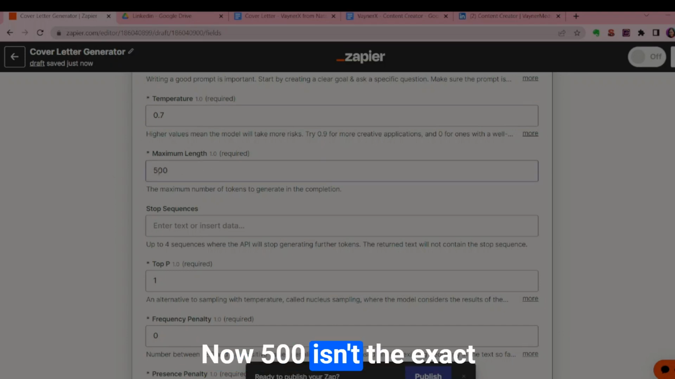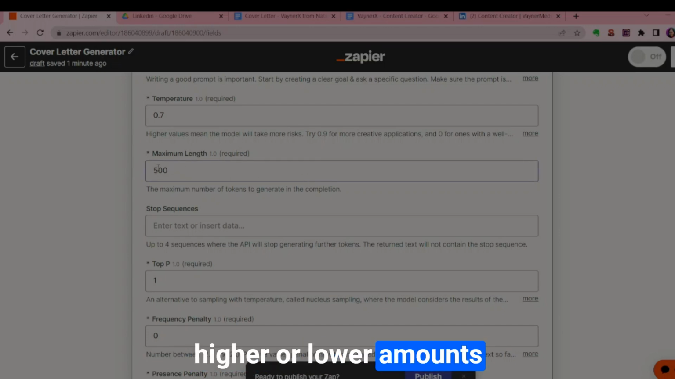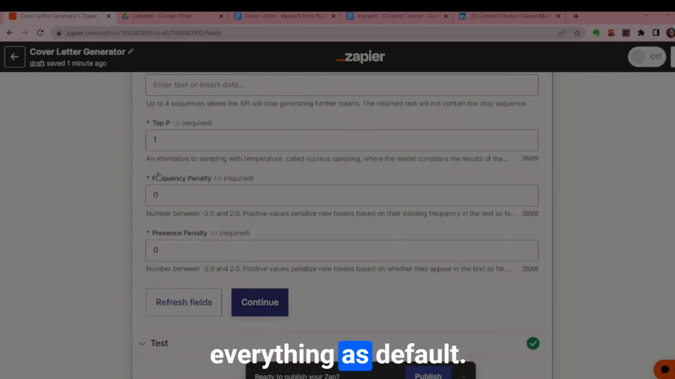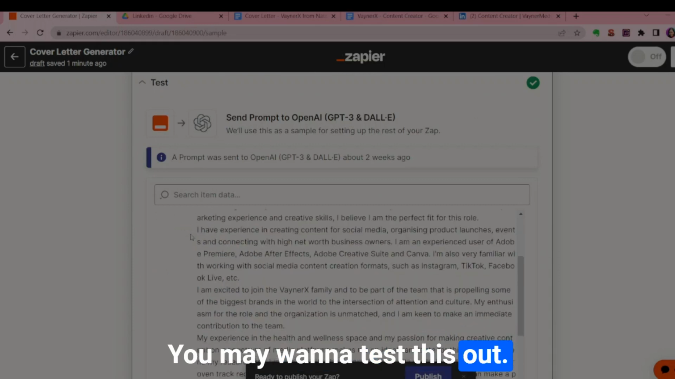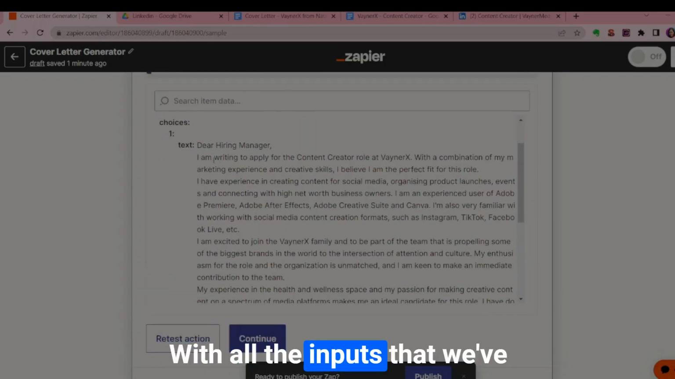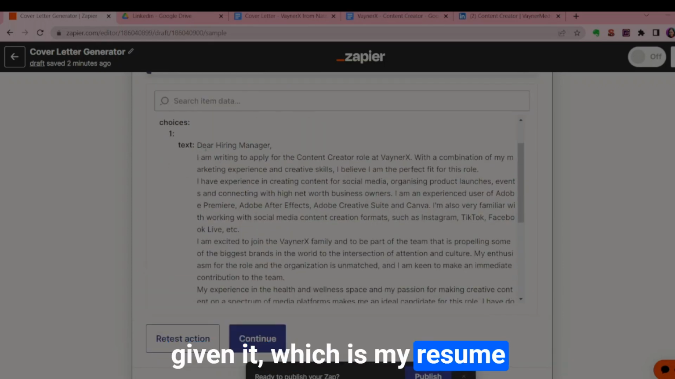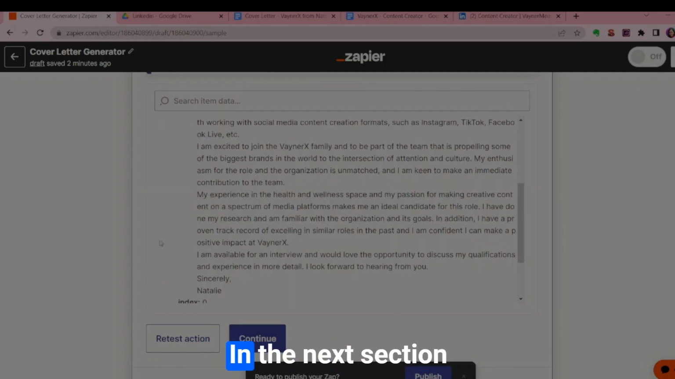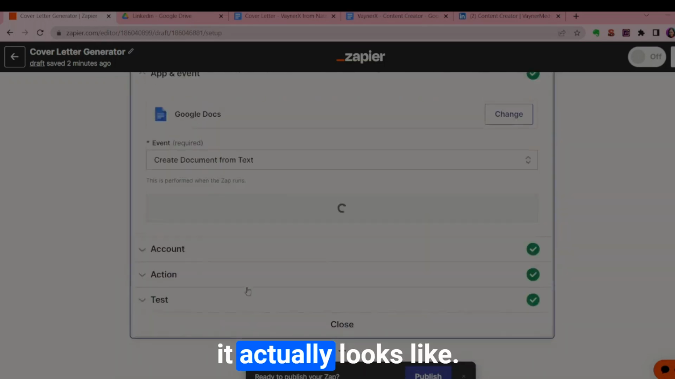Now, 500 isn't the exact number of words. It's referring to tokens, which is a bit different. But yeah, I've just left it as the default. But you can adjust it to higher or lower amounts based on how many words you'd like to put in. And I've left everything as default. You may want to test this out, but this is basically the output that OpenAI has given us with all the inputs that we've given it, which is my resume and the job description. In the next section, I'll let you see what it actually looks like.